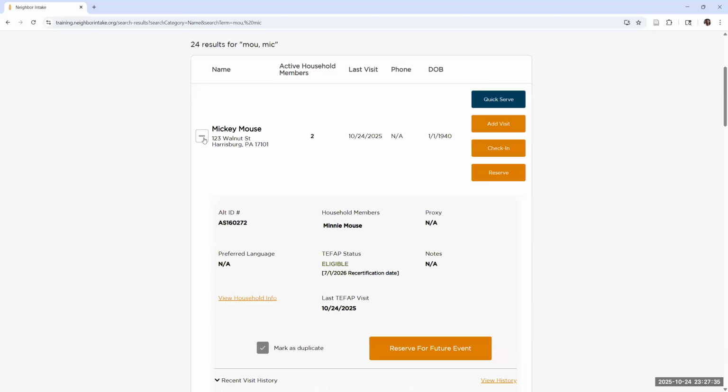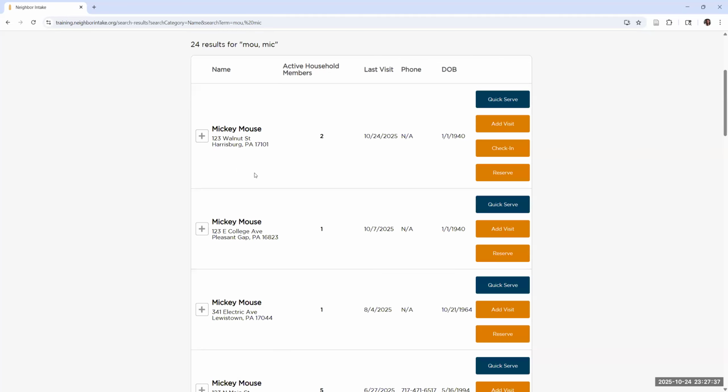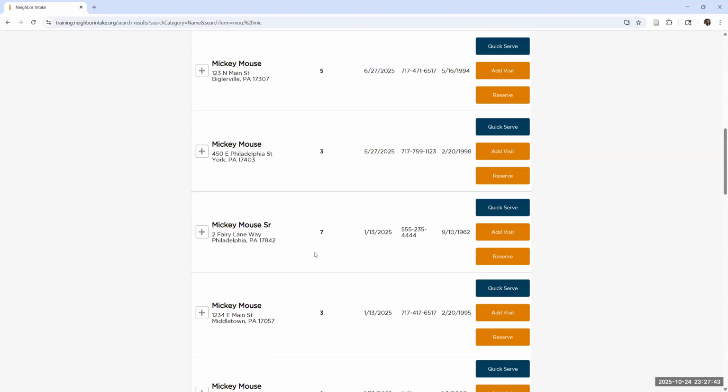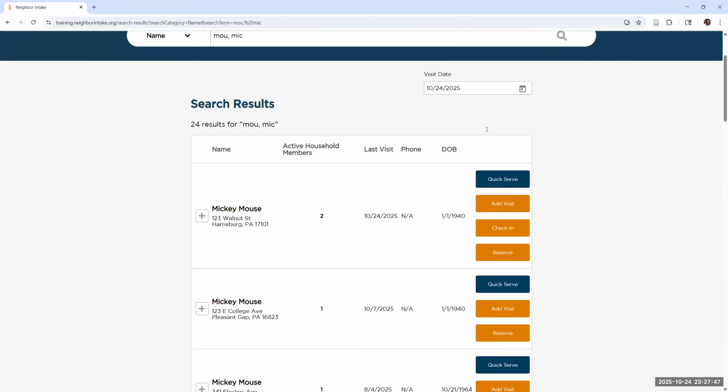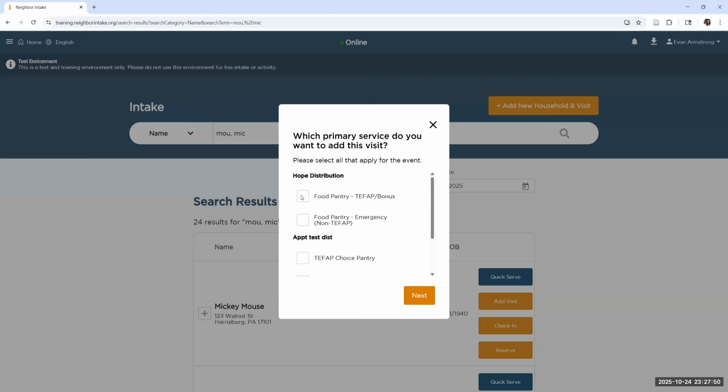But for today, we are just going to assume that none of these Mickey Mice are the correct Mickey Mouse, of which there are quite a lot. So we'll add a brand new household.